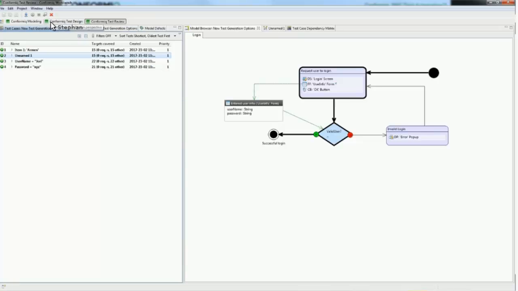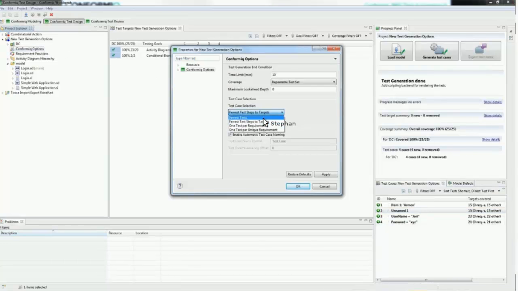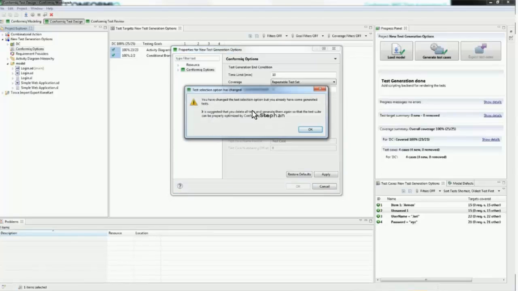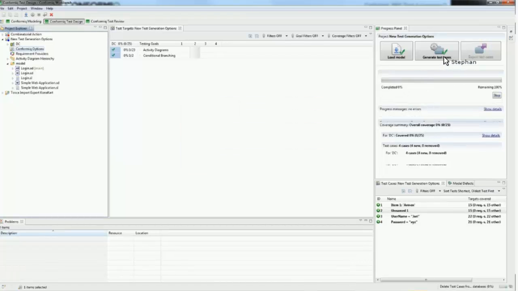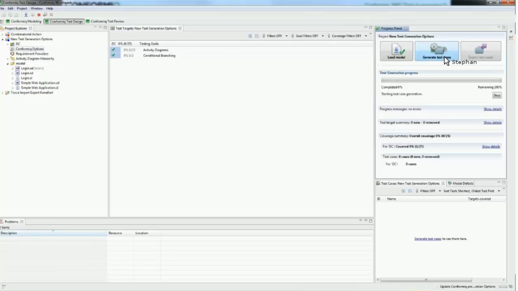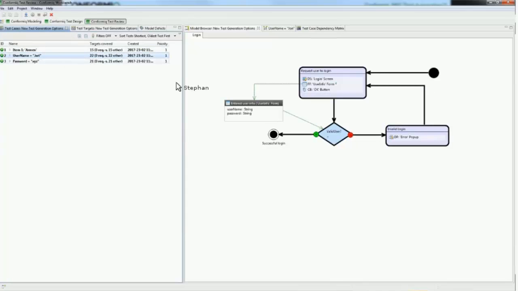Now when we go back to the test generation, and we change this to this new option, fewest tests, right? Then we're going to get this notification that your test selection has changed, so your optimization may change, and it suggests that we will delete the tests, and we'll do so. And now, when we regenerate the tests from the same model, we see that we now get 3 tests. So this unnamed test has disappeared. And if we do this analysis again, it is the same test that we've had before.